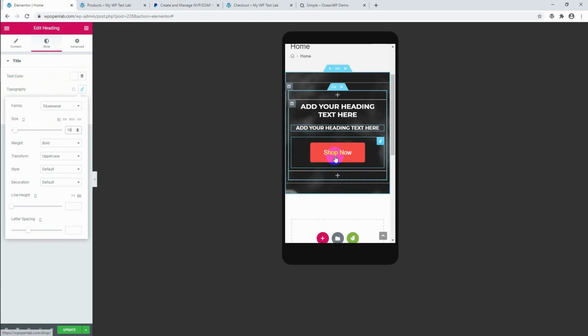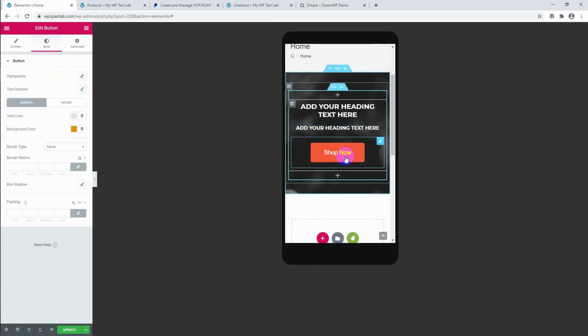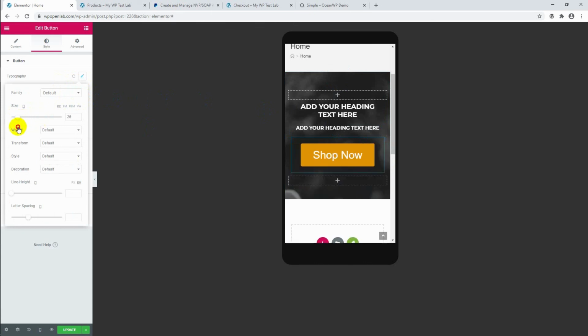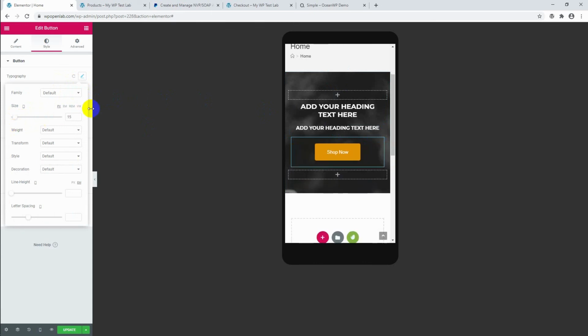And then for the buttons, if we want to keep that the same size, or we can decrease the font size, just simply click that and come to the typography, adjust the size according to our need. Let's make it 14 pixel.